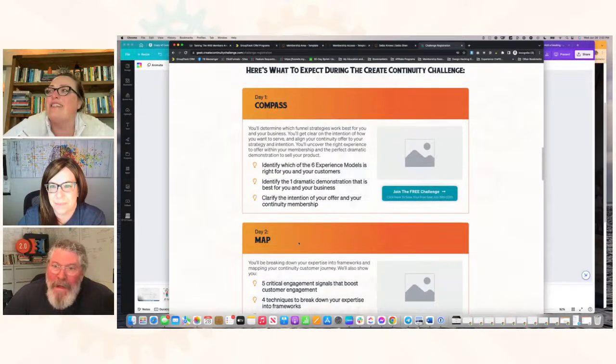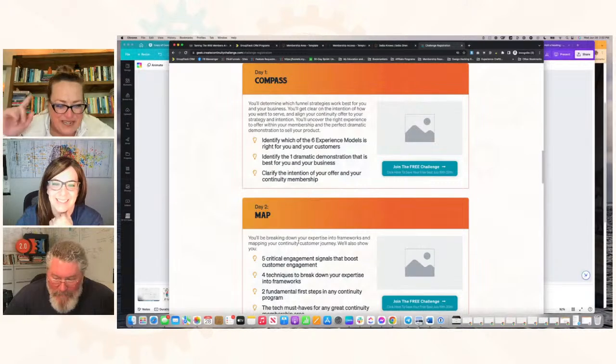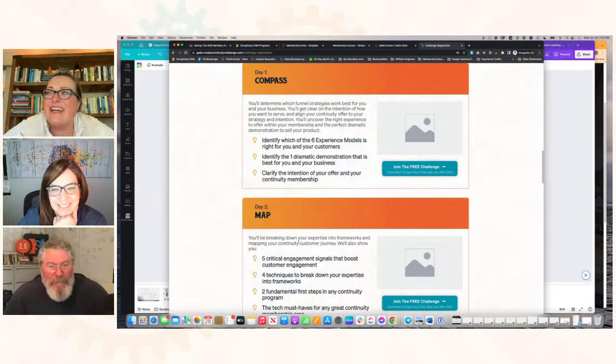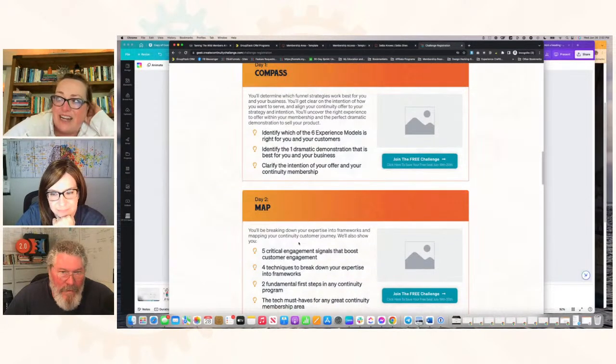All right. And of course, these images are just going to be amazing. This is launching imperfectly, but we're doing it. So the first day is all about identifying the 6 experience models, identifying 1 dramatic demonstration, and identifying the tension. If you are part of our academy, you already have a jump start, but it will not hurt you to take part in the challenge because we will go a little bit deeper with you.